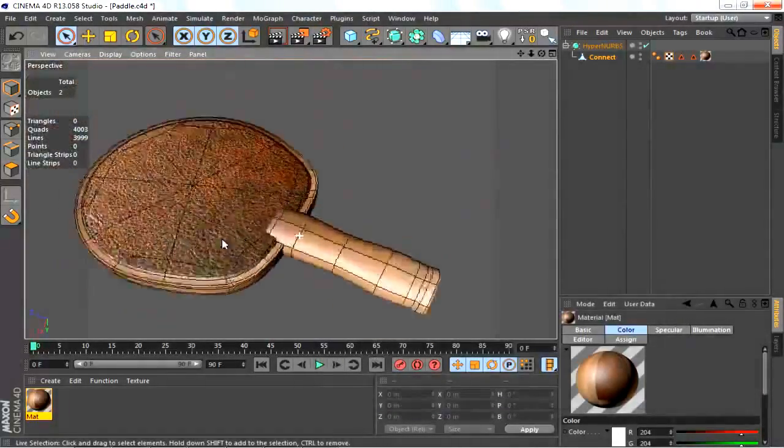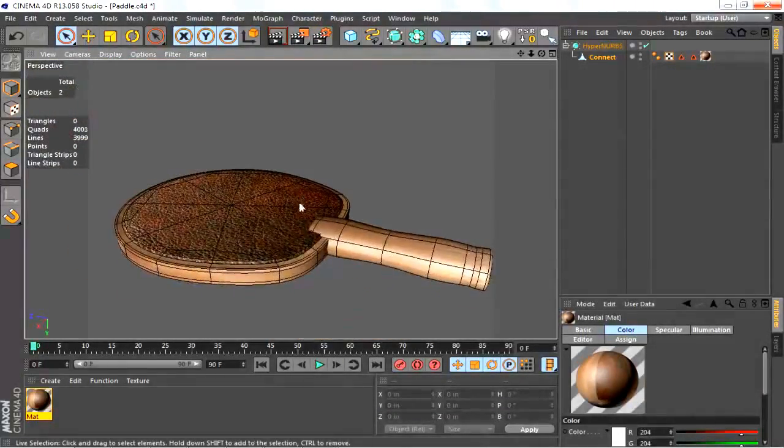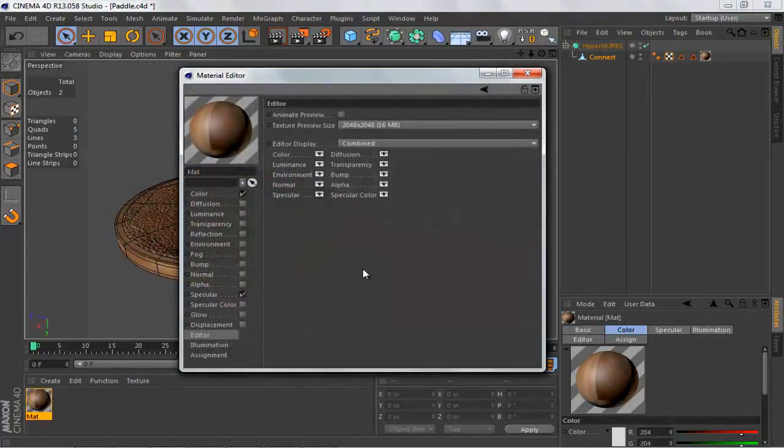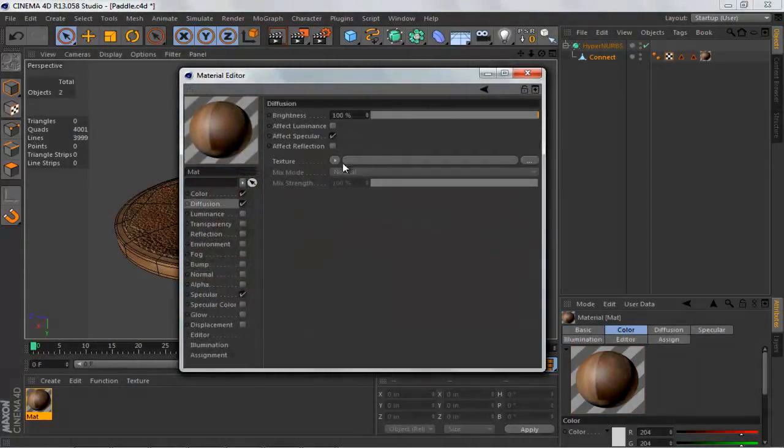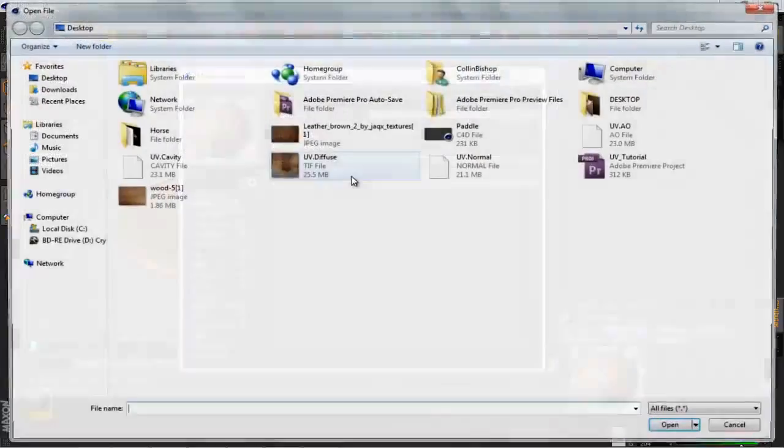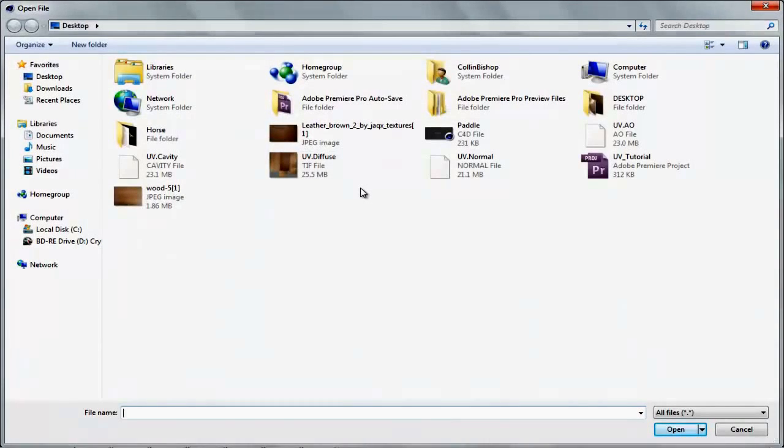Right there, I changed the resolution of the texture map. You can go to the editor tab inside of the material section, and I changed it to, I believe, 8 meg, which is 2048.